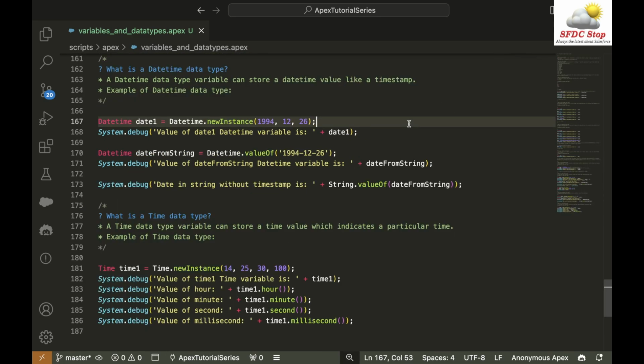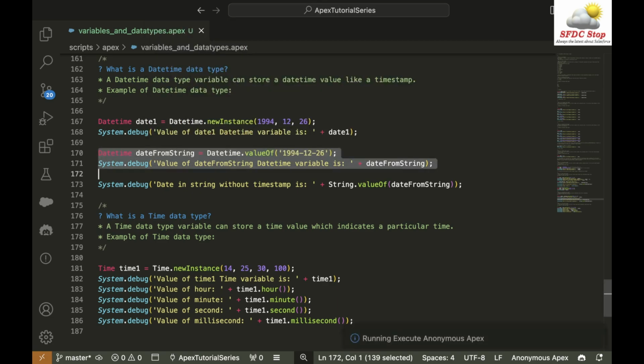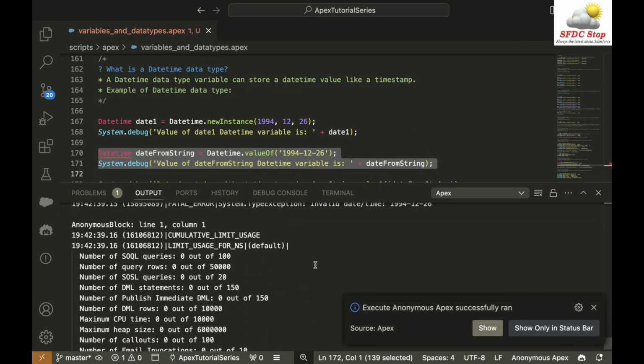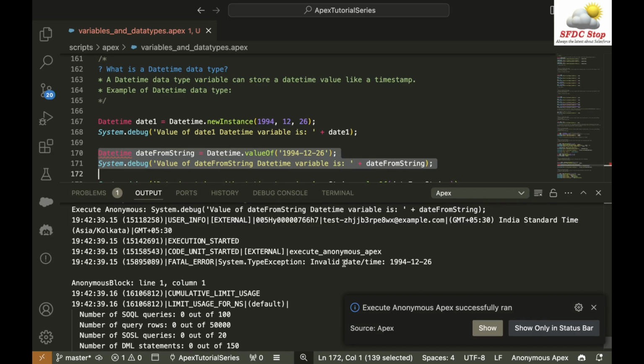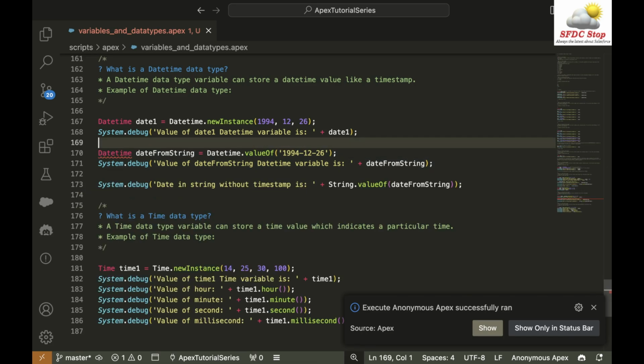We can also try the same thing here, that is converting the string into a datetime. So if I try this, you can see here that I'm getting an error. It is saying invalid datetime 12/26/1994 because this is not a datetime. This is actually a date.